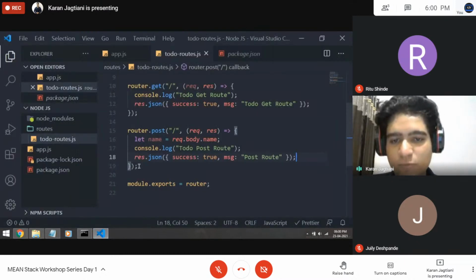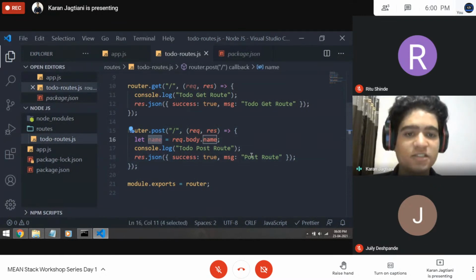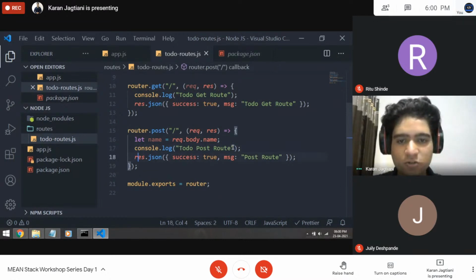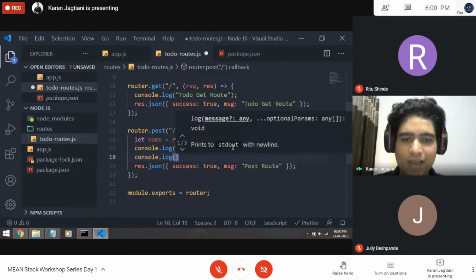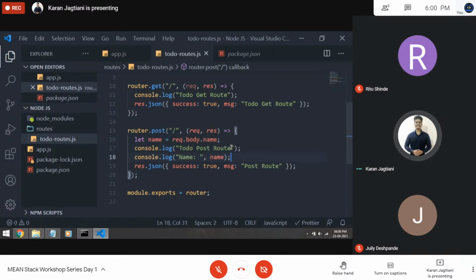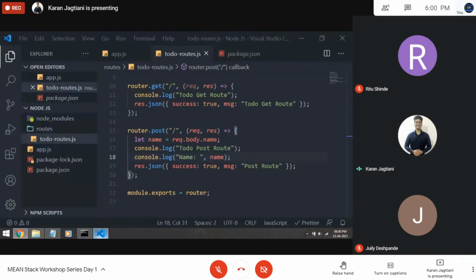Nice. Okay, so a POST route is also written. Now, as I said, if I want to catch this name variable, let's do another console.log over here, and I'll print out my name, whatever name we throw from the client side. Remember, in this session, our client side is this Postman software. This is our client side. So now I will be printing the name as well, whatever name is being thrown from the client side to my server.